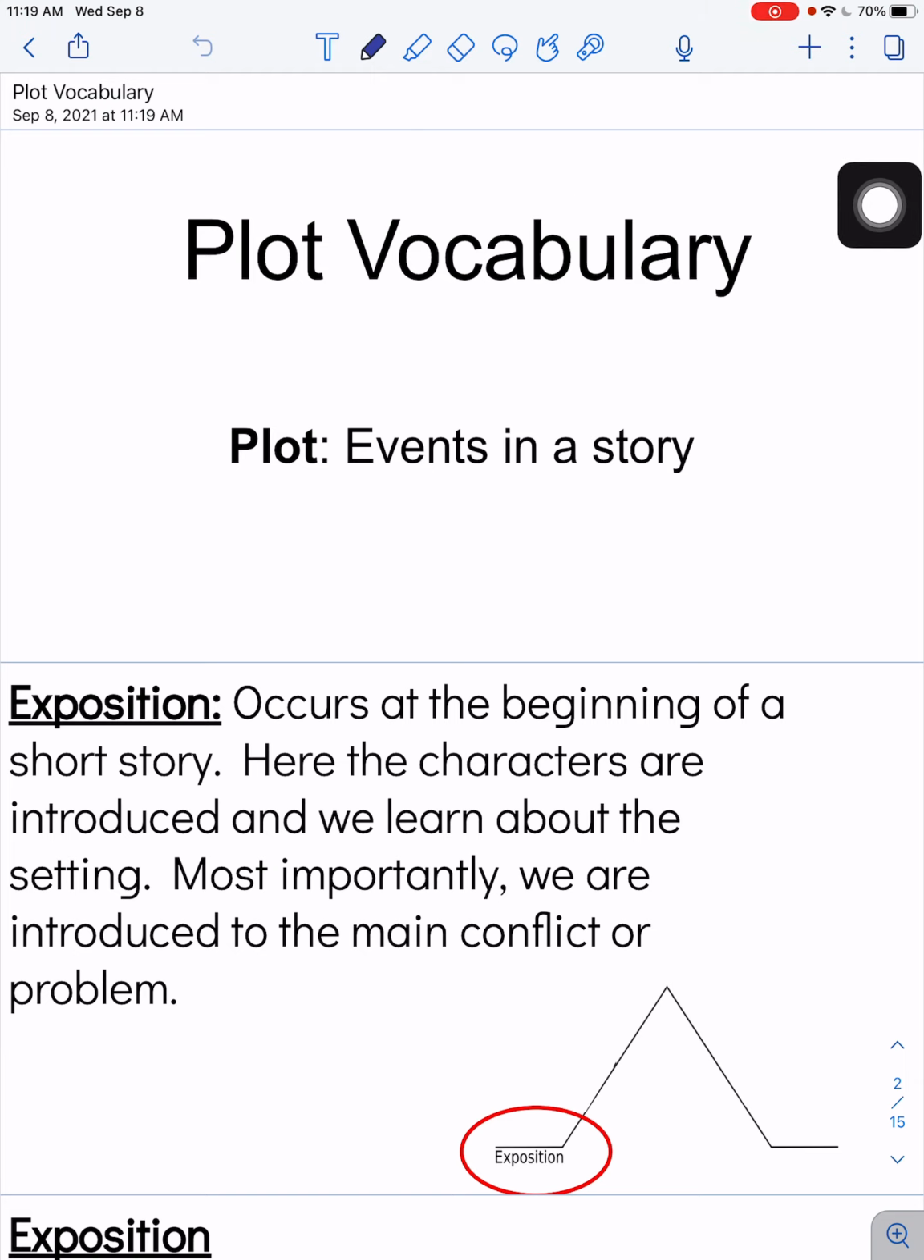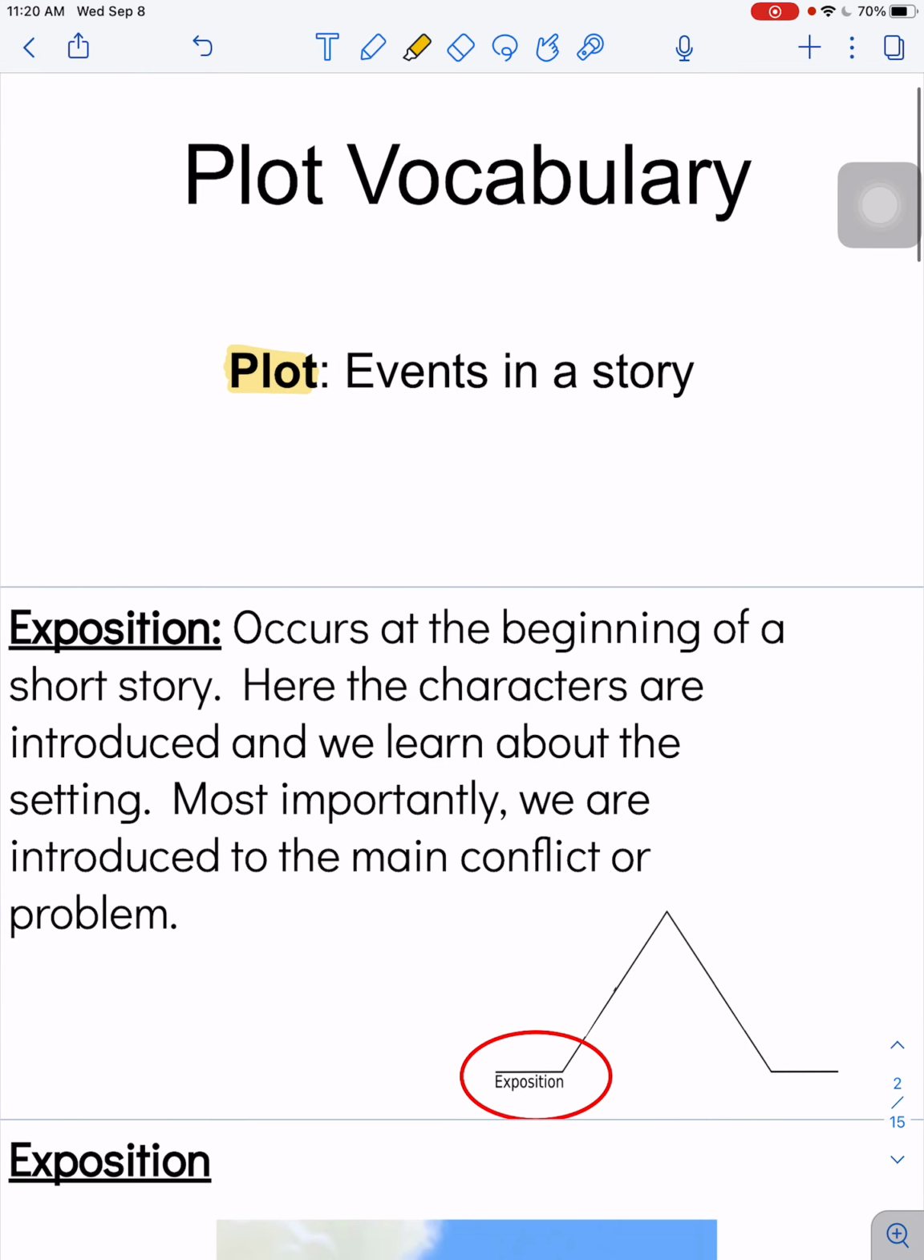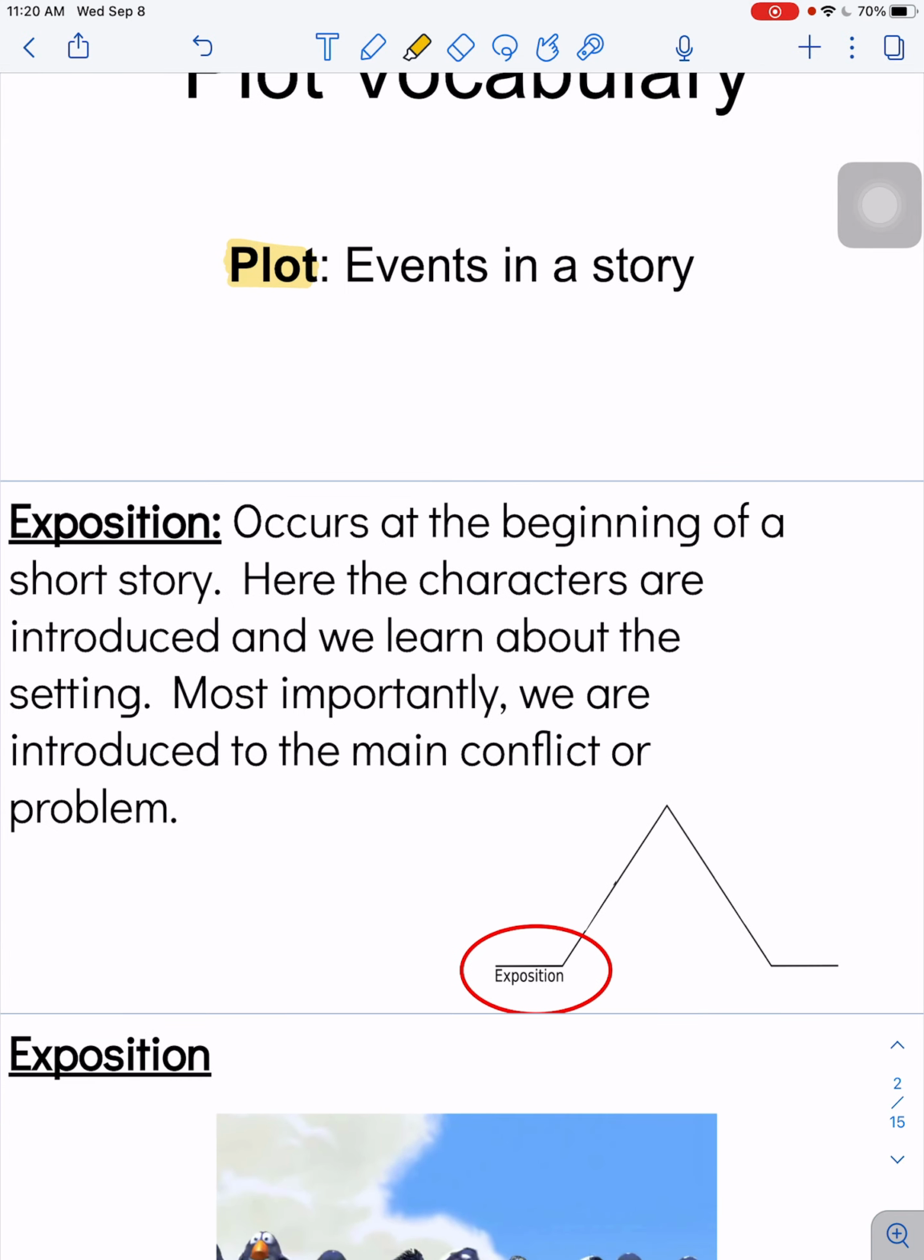When we talk about plot, plot is the events in a story. It's what happens in a story. So when we talk about plot, we're talking about what is actually happening in the story, what events are going on in the story. So the first part of plot is called the exposition. The exposition of the plot occurs at the beginning of a story. Here the characters are introduced and we learn about the setting. Most importantly, we are introduced to the main conflict or problem.